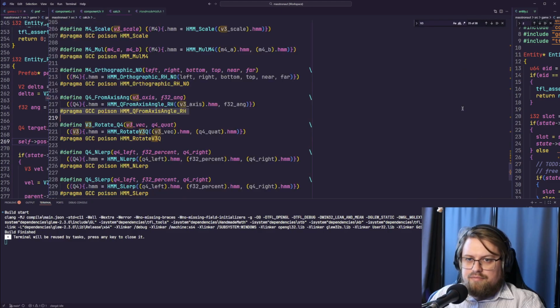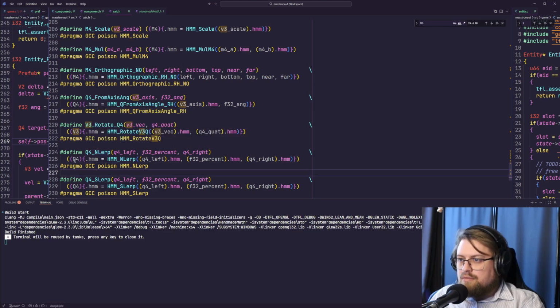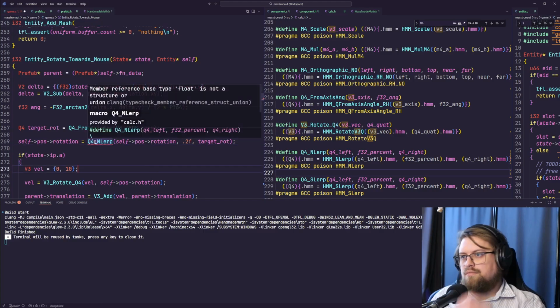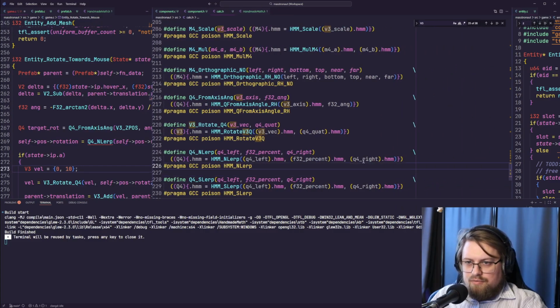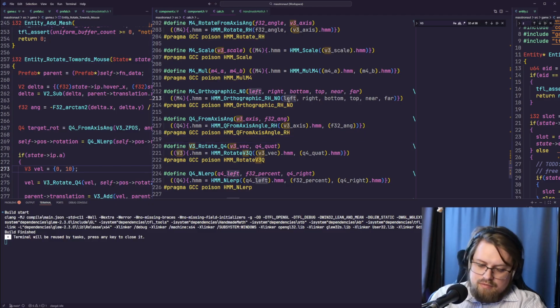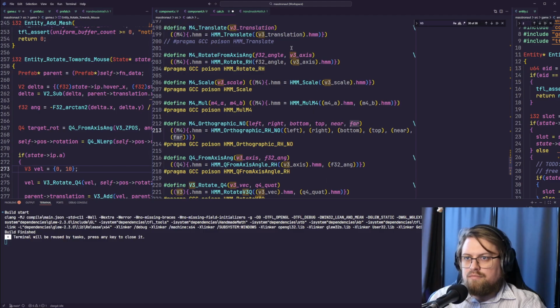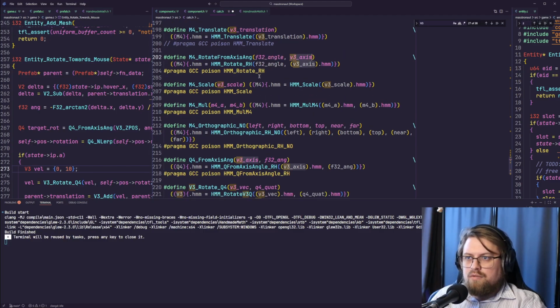Is it another typo here? Float is not a structure or union. Yeah, so I just forgot that this should not be there. And this should still have braces around. Oh.